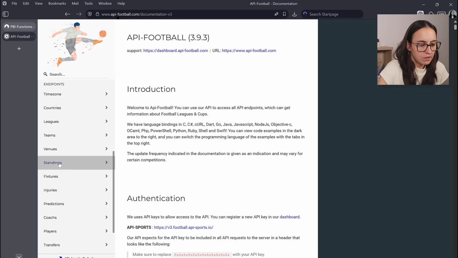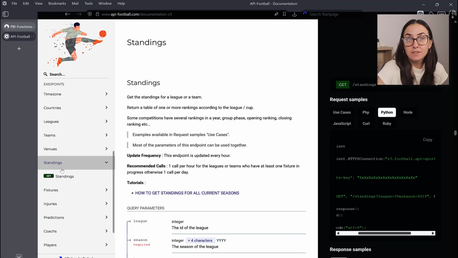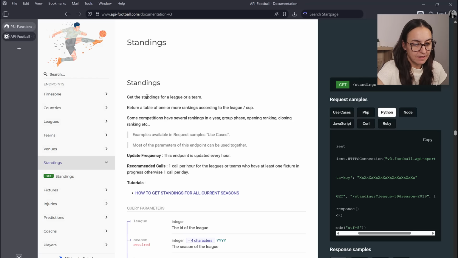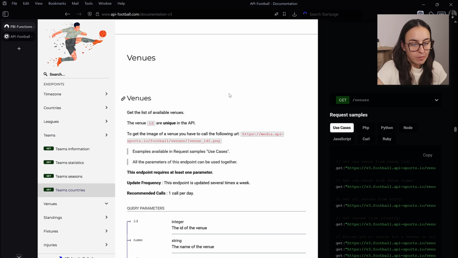In this video, part 4, we are going to get the standings, so the rankings, who is number 1 in the competition, number 2, number 3, and so on. So first we need to go to the documentation, always, and we need to look for the endpoint that is called the standings. And here it says get the standings for the league or a team, and then it says you need a few query parameters.